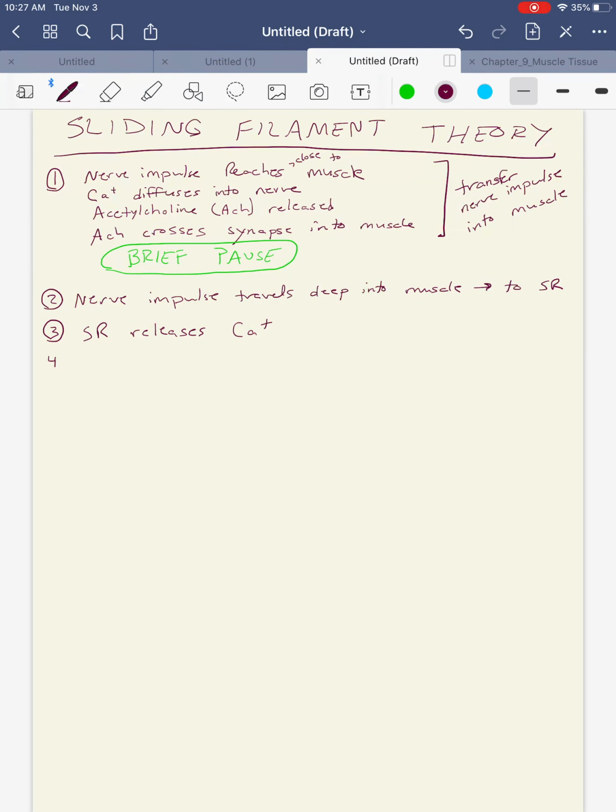Okay, so step number 4. Calcium binds to subunits on actin, which results in exposure of active sites. So the calcium that is released from the SR travels deeper into the muscle, binds to the subunits on actin, which exposes the active sites.